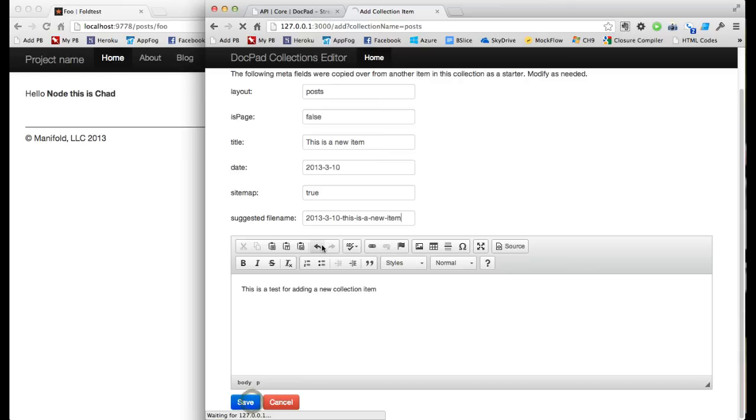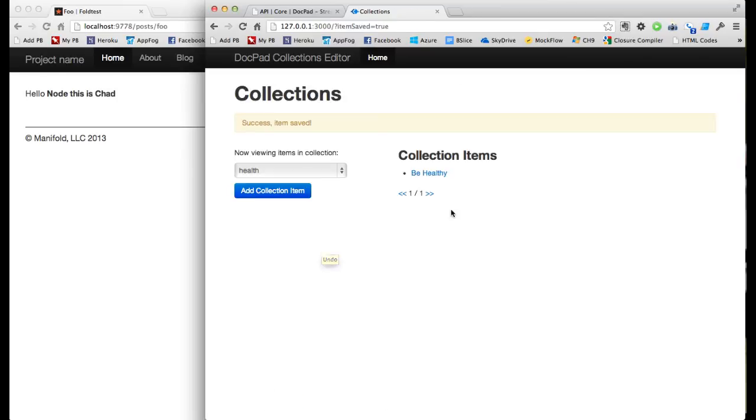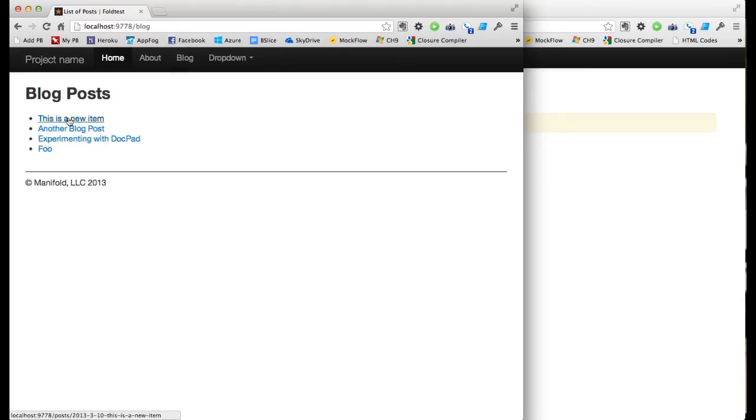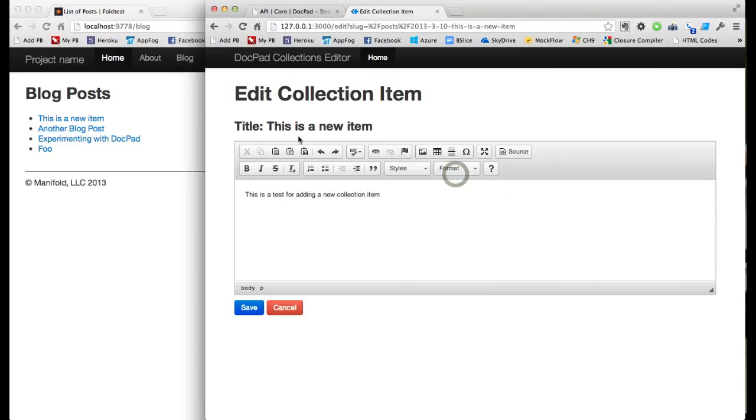We save this guy, and if we were to pop back into post here, you can see this is a new item. If we pop back over to here, you can see that this new item is actually live on the DocPad site. We can come back in, we can even edit it, and it pulls in our title and gives the rest of our content. Of course, it's using HTML, so in this situation we're landing HTML files into the directory, and I'll show you what that looks like.